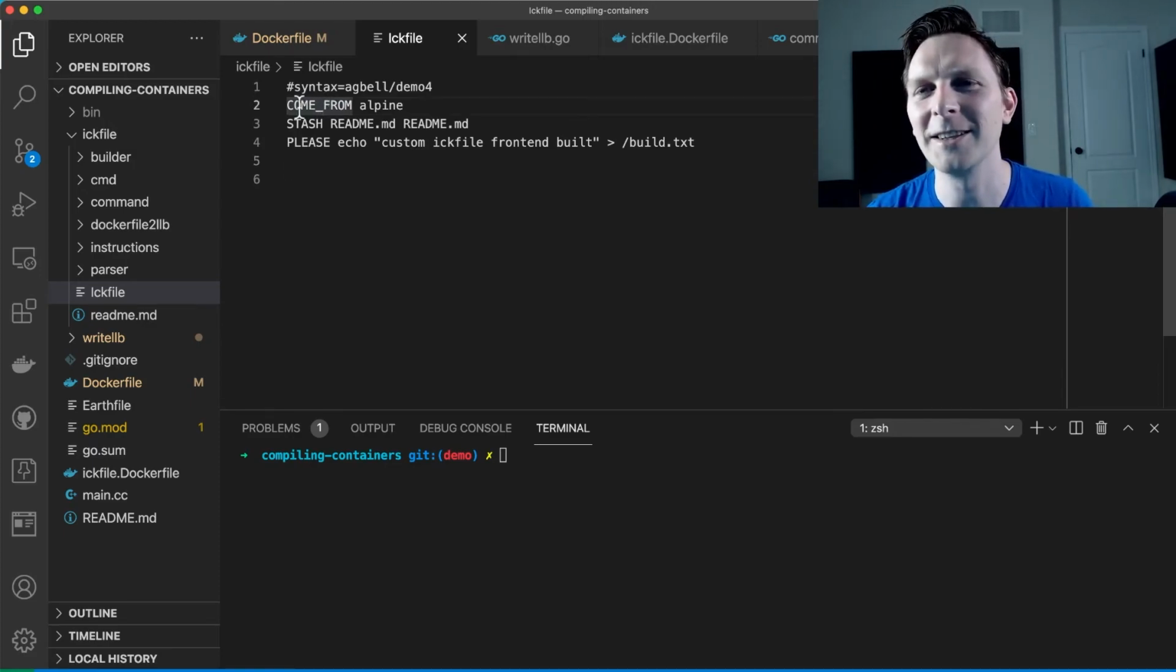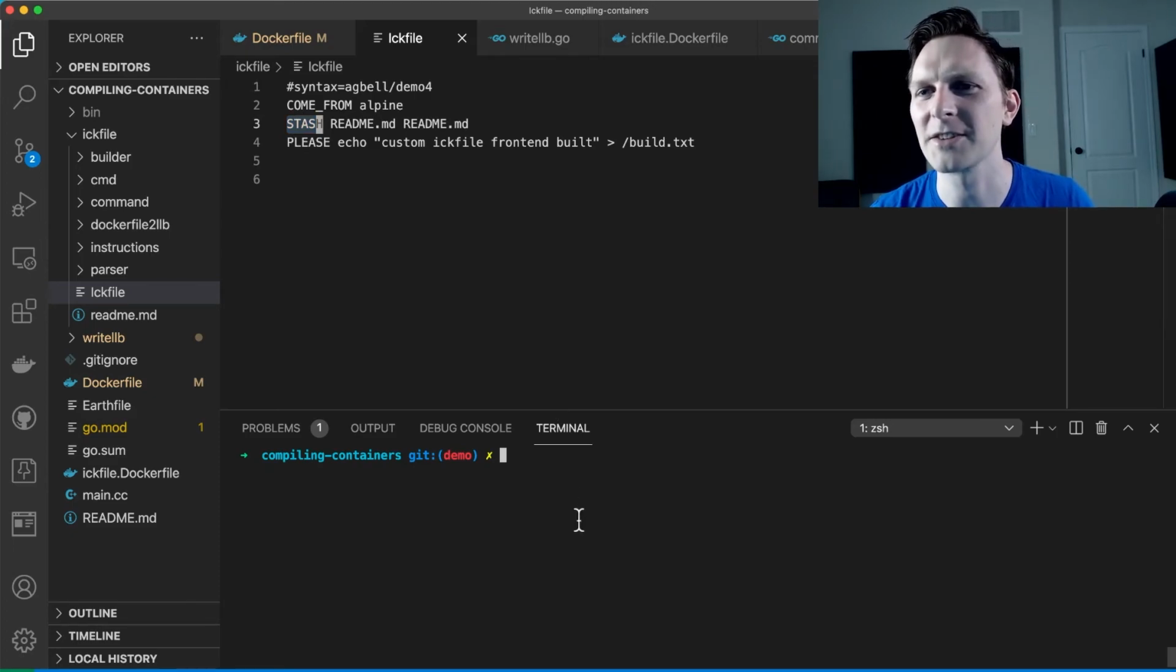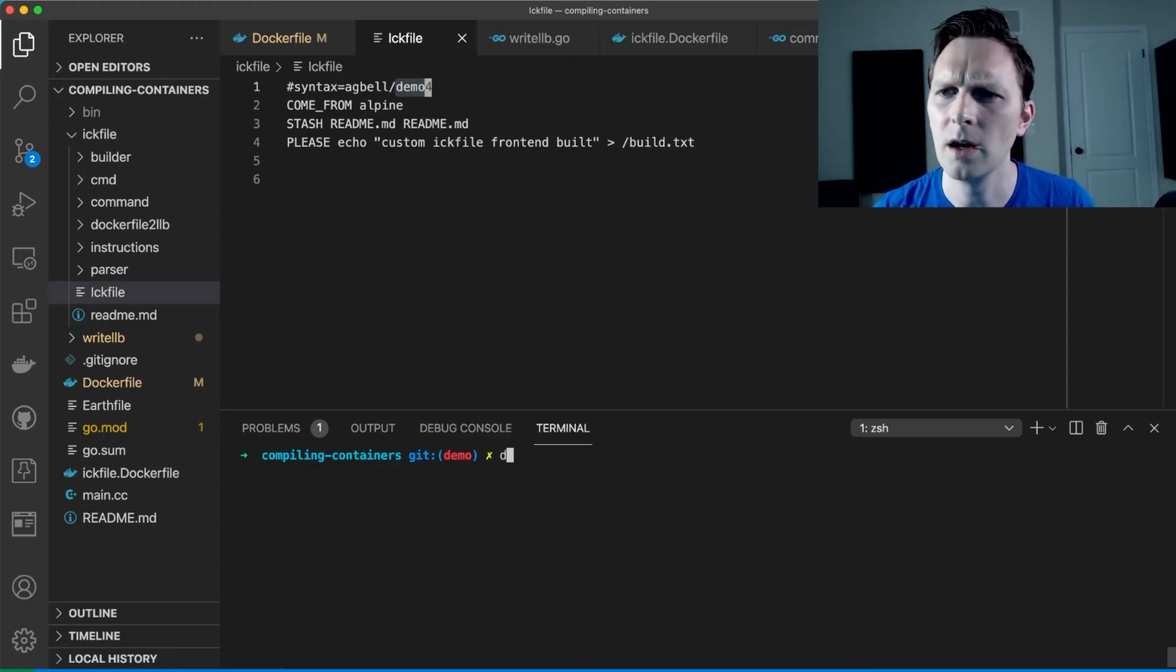Anyways, in a NIC file, instead of saying from, you say come from. Instead of a copy, you have stash and etc. So now that we have this and we've built our demo 4, we can just use this as our new syntactical front end. So to do that, we'll do docker build.